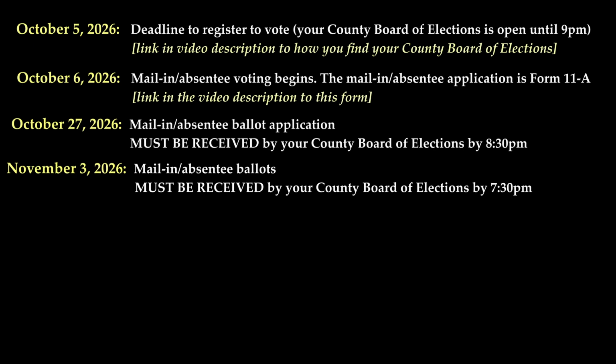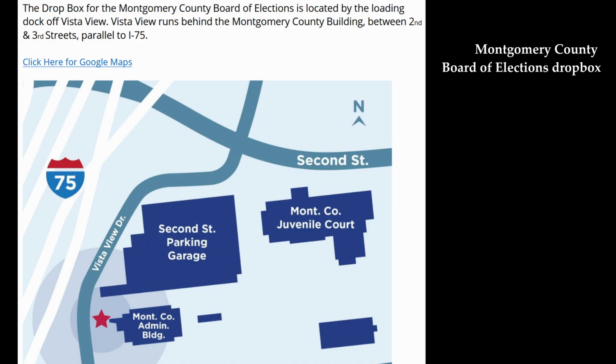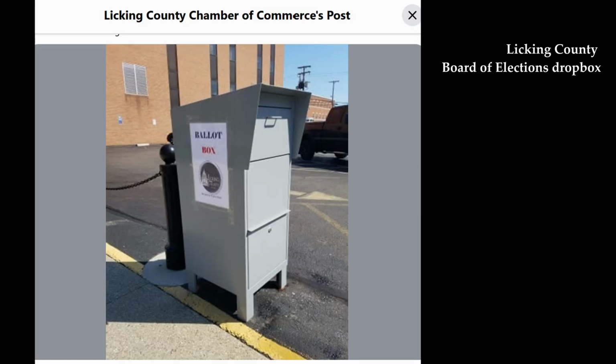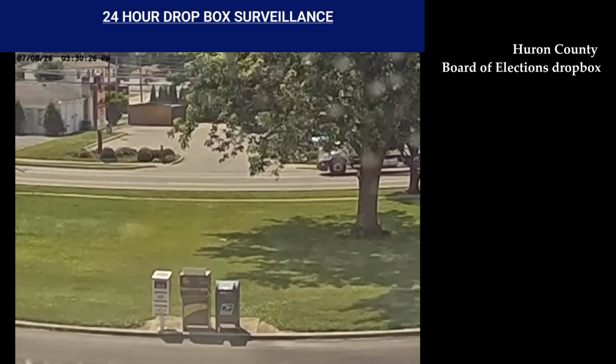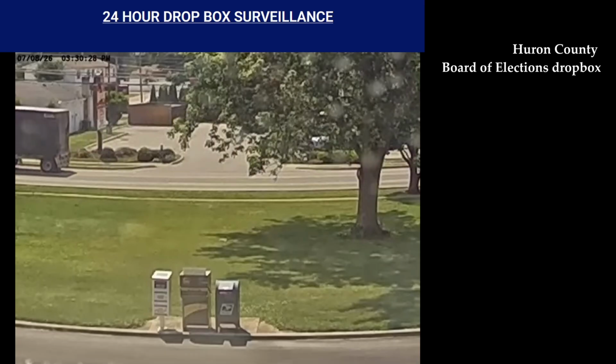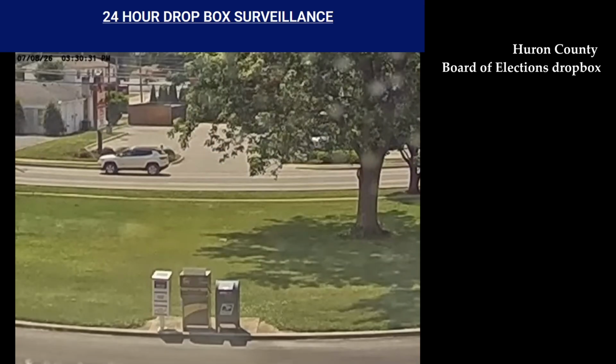But if you don't do it in time, if you're like, ooh, I'm not sure the mail is going to get it to my county board of elections in time, or maybe you just don't want to mail it, you can put it directly in your county board of elections drop box. So this is newer. Every county has a county board of elections, and each county has one single drop box. And so this one single drop box is open 24 hours a day, 7 days a week. You need only walk or drive up and put your ballot in.